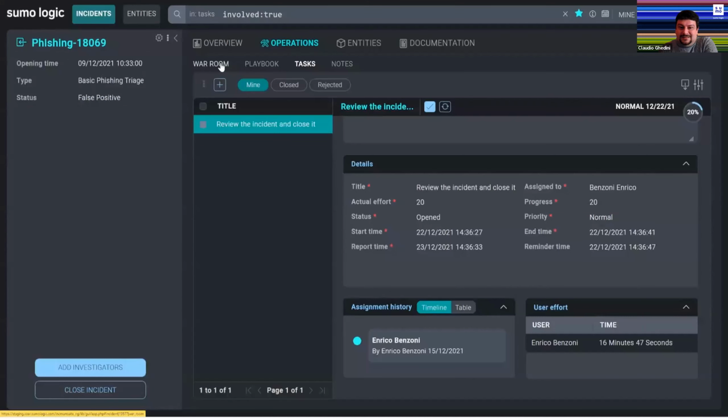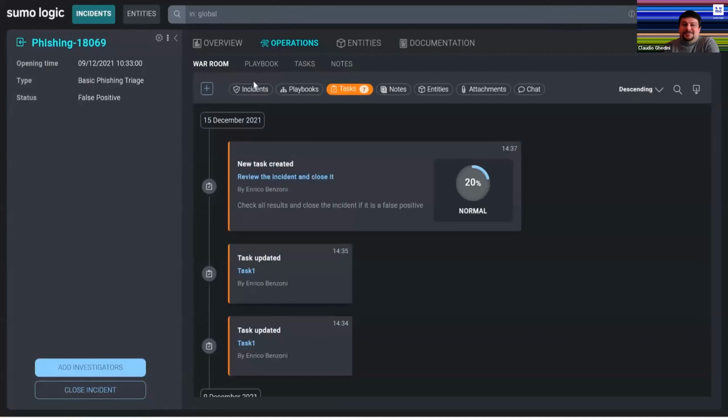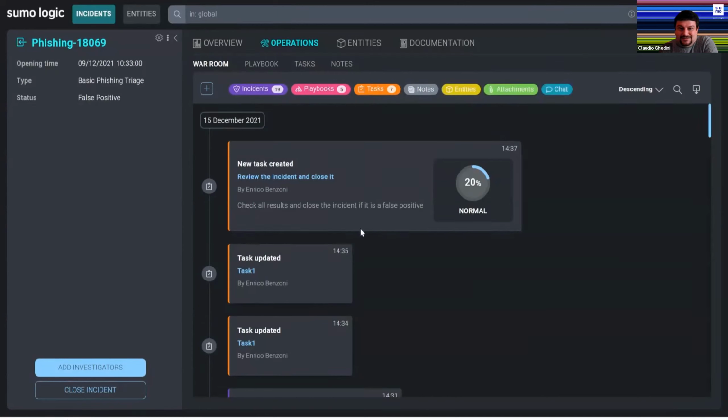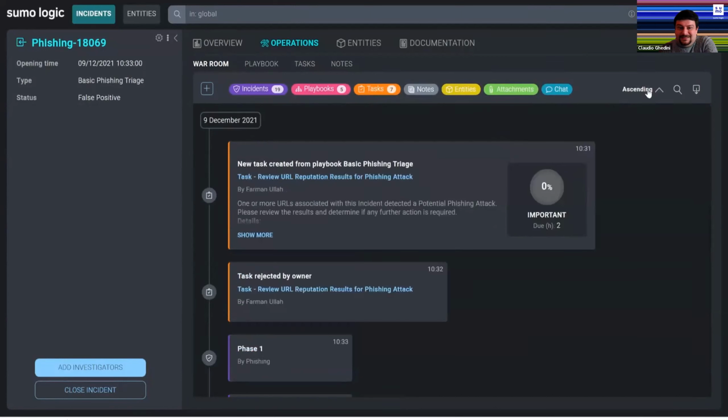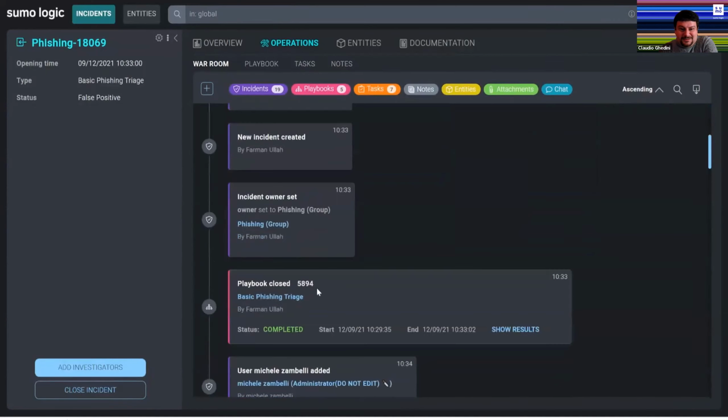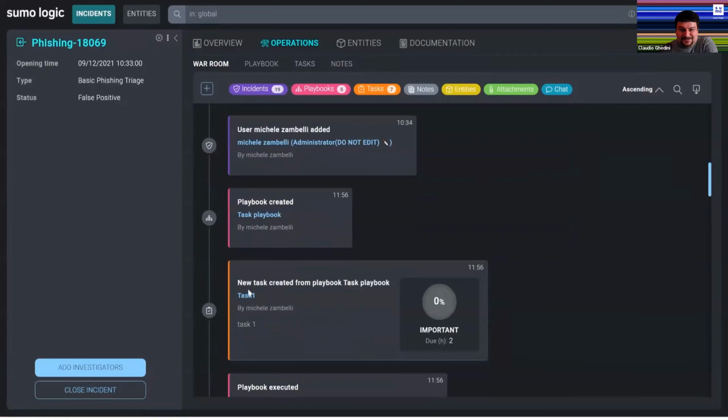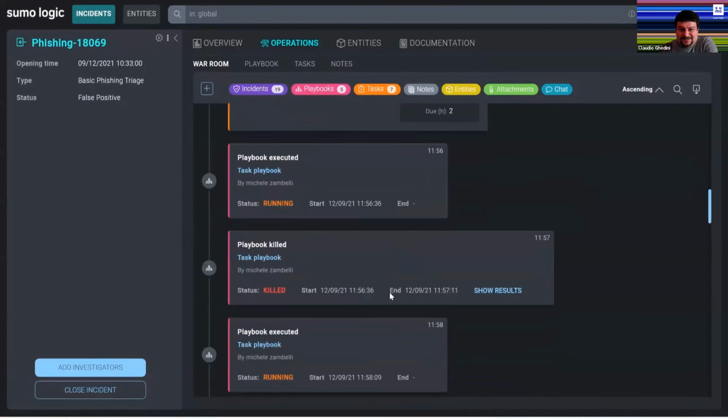And if we go back inside the incident, another important section that I want to highlight is the war room, where all in one place are present all the information, activity, notes, entities related to this incident we are checking. So here, grouped by day, you can decide in which order you want to display, but for each day during the analysis, you can see what has been done, who did what, and also check the result of the different actions. For example, this is a task, this is a playbook.